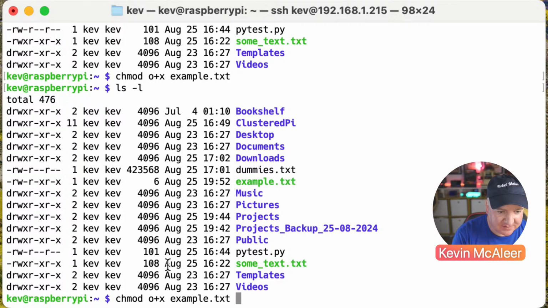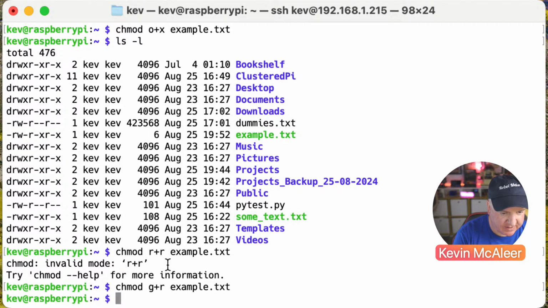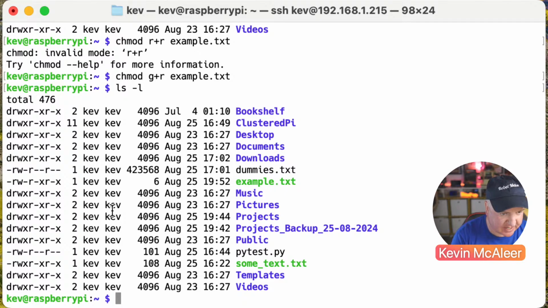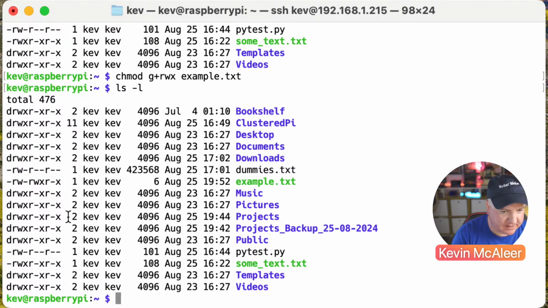So if we wanted to be really specific, we could say, let's say the group can read, oops, sorry, the g, that should have been g+r, the group can read. So if we now do ls -l, we can now see that the group has read. Let's change the group to have write as well. So we can say write, and we can even say execute like that. So if I now do that, you can now see on the example.txt, the group, the middle one, has read, write, and execute. So we can set these individually. Now it's a bit fiddly typing that out.